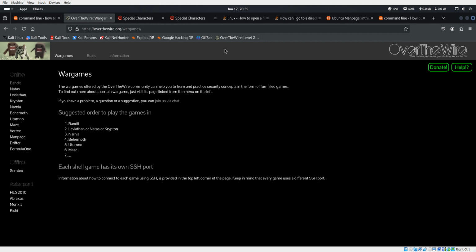So let's get started. For the first level, as you can see here, there is something called Bandit, and this is the first stage, the most beginner level stage for this hacking lab. As you go further with Natas, Krypton, Narnia, and so on, the complexity of the CTF, that is to say the pentest lab, increases. So let's get started with Bandit.